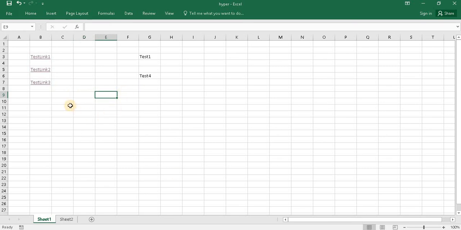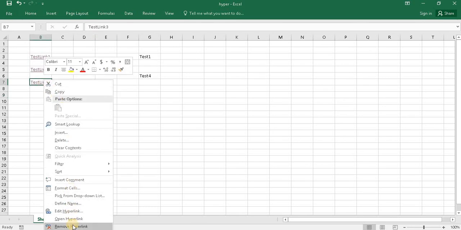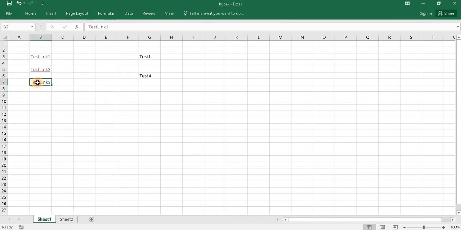And if you want to remove a hyperlink within a sheet, you just right click on it and choose remove hyperlink, and there you go. Now this is no longer linked. See, so that's how simple it is to use the hyperlink feature within the same Excel sheet.